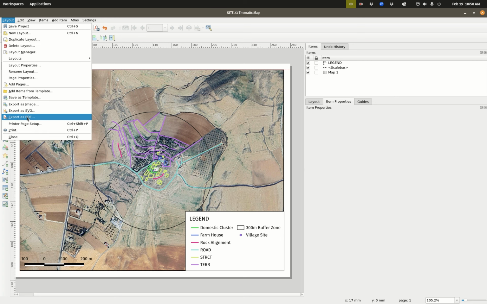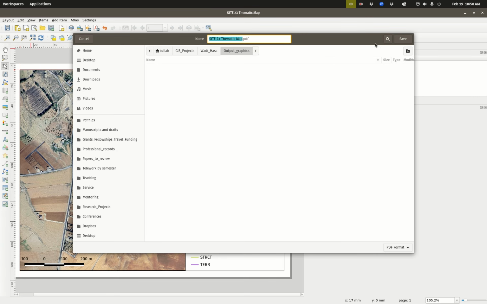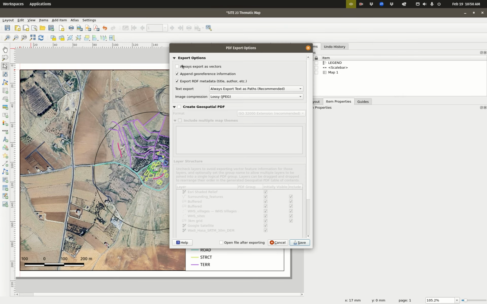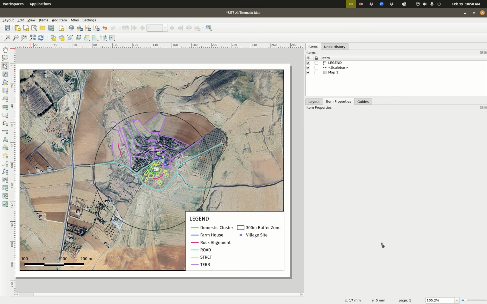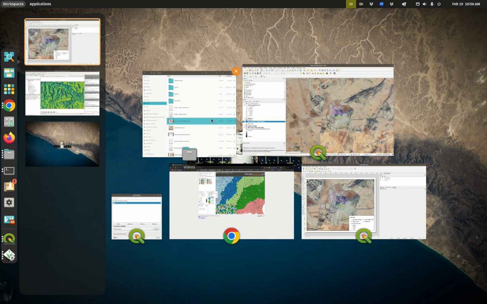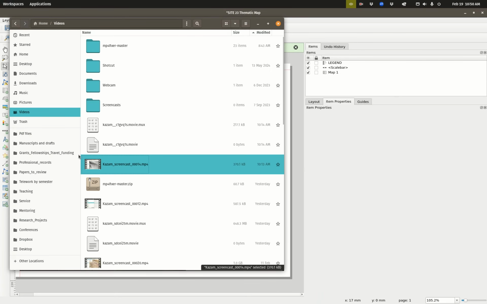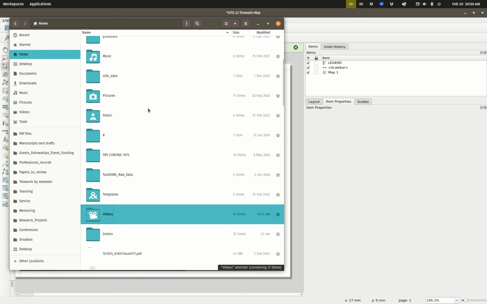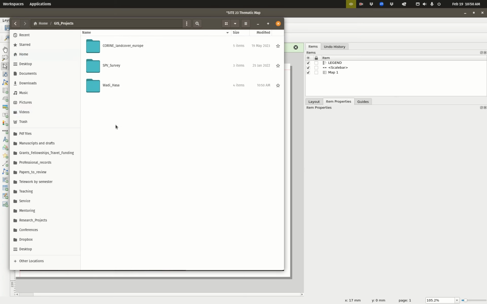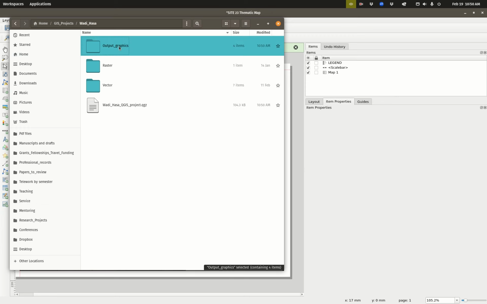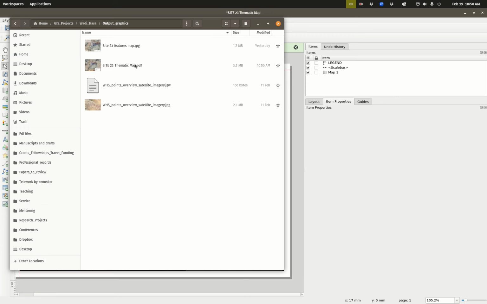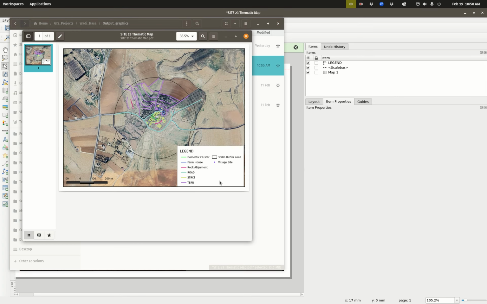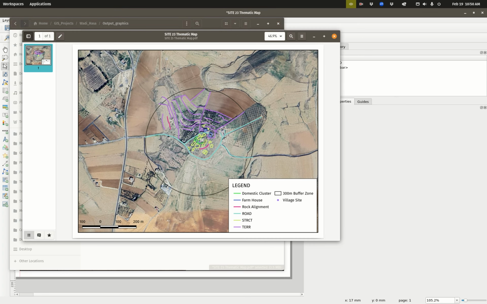We could go over here and we could export it as an image or a PDF. And I'm just going to do that real quick to show you. And hit save. And back in my QGIS projects, let me get back to wherever that is. GIS projects, Wadihasa, output graphics, where I saved it. I now have a PDF of this that is really nice looking.